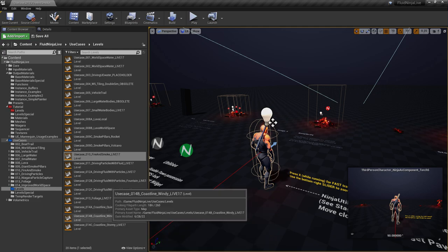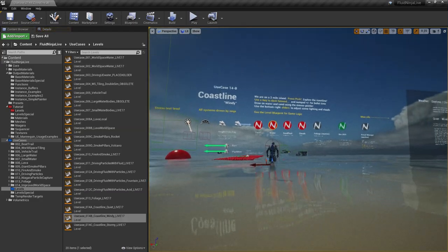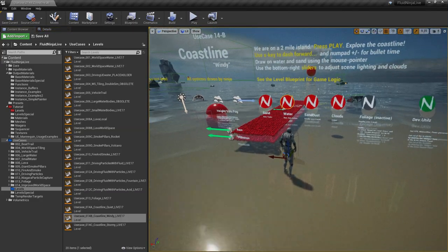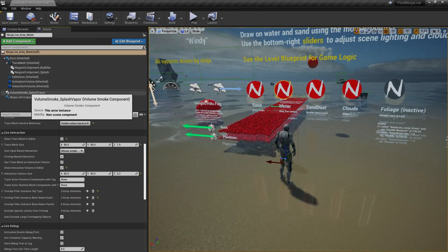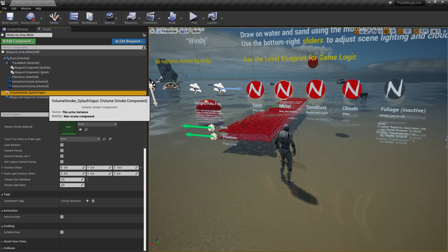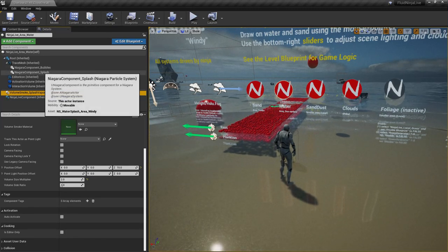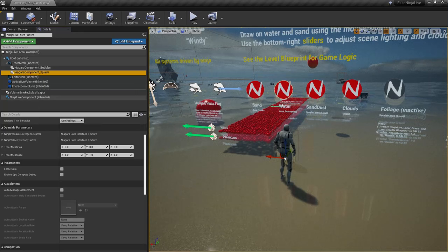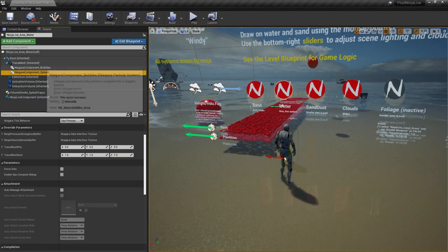If I go to the complicated level, again, it will be fine for all purposes. And I select NinjaLive Voter again, and I go to the details panel. So you could see we have this volume smoke component. This is completely new, created for Live 1.7. And we have the classic Unreal Niagara component, all added to the same actor. And the NinjaLive component is controlling these other components.